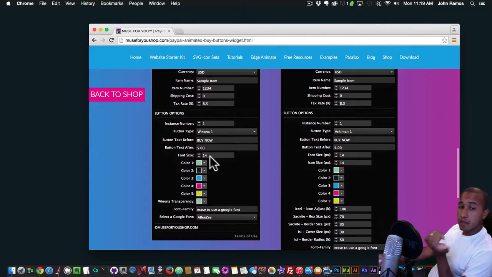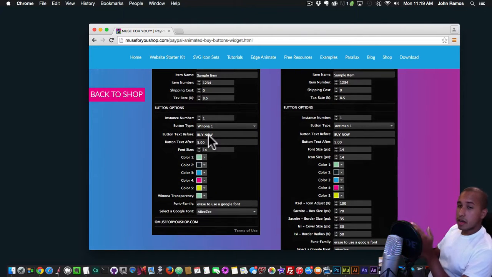And then we go to the button options. You can pick an instance number. The best way to use the widget is to use a similar button throughout for less coding. But if you did want a few different variations of buttons, you can do that with the instance number. Just change the instance number, and you can have different types of buttons on your page. And I'll get more into that. You can pick the button type, button text before, and this will make more sense in a second.